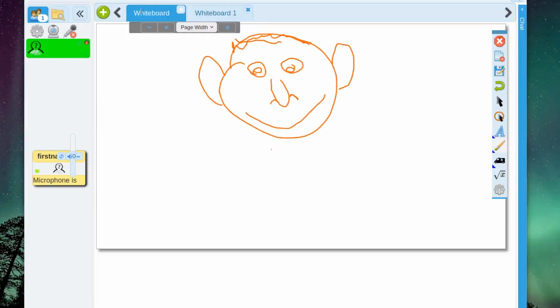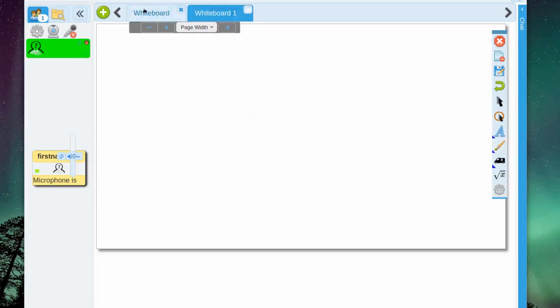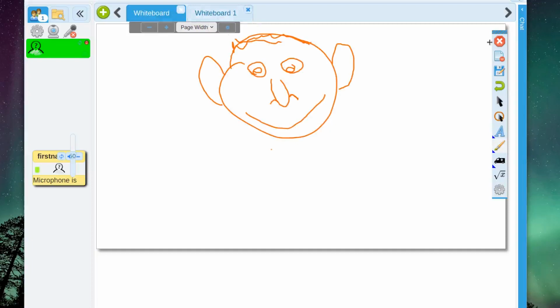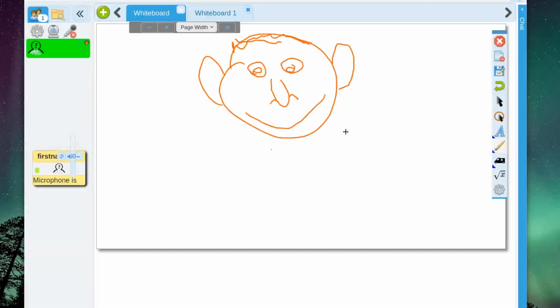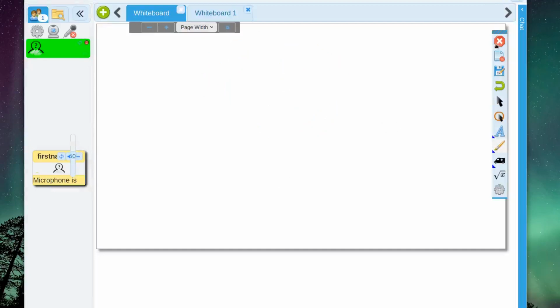Ta-da! Okay, and I can switch back. So you do have multiple whiteboards, and you have multiple tools. So if you want to get rid of the drawing, you just click on that and hit OK, and it's gone. If you need to undo that, just click on the undo button, and it's back. You want to get rid of it again, click delete, and it's gone. So you've got different tools. You can save what's on the whiteboard.